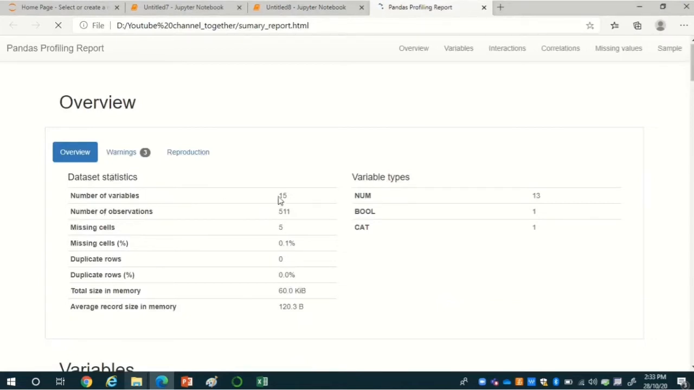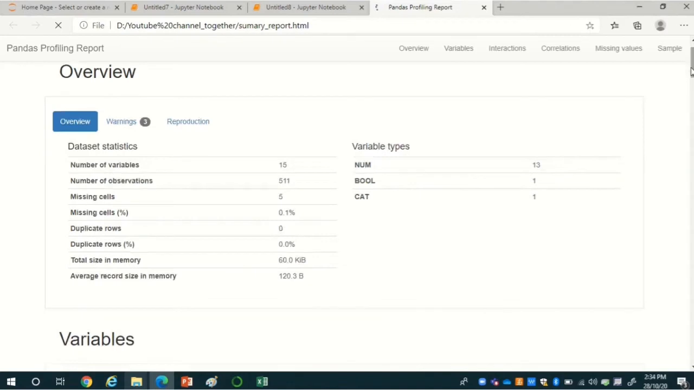The number of variables is 15. That means there is a total of 15 columns in our Excel sheet, 511 observations, and 5 cells have missing values. There are no duplicate rows, that is, all elements are not the same. No row is duplicated. And what is the size of memory? Variable type.